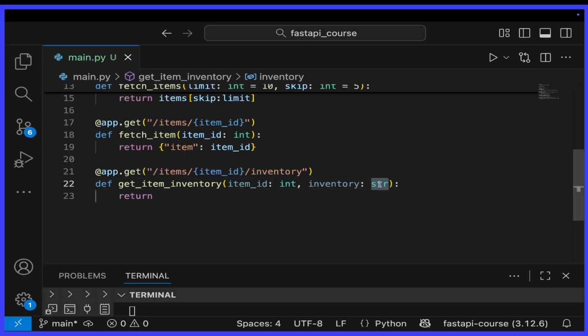FastAPI is smart enough to know that item ID in the path is a path variable, and that inventory, which is not in the path, is a query parameter. So do not worry. FastAPI will automatically map item ID to the path parameter and inventory as a query parameter based on where they are defined. So your function signature becomes the single source of truth for the entire endpoint's input.